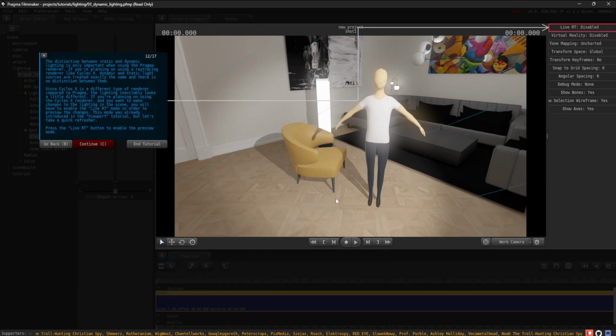The distinction between static and dynamic lighting is only important when using the Pragma renderer. If you're planning on using a ray tracing renderer like Cycles X, dynamic and static light sources are treated exactly the same, and there is no distinction between them. Since Cycles X is a different type of renderer compared to Pragma, the lighting inevitably looks a little different.